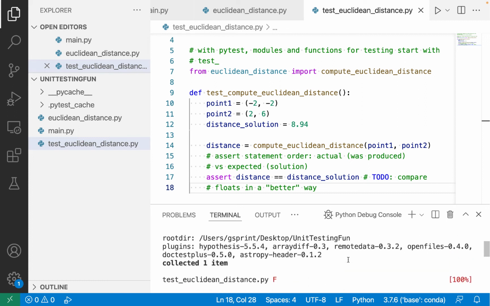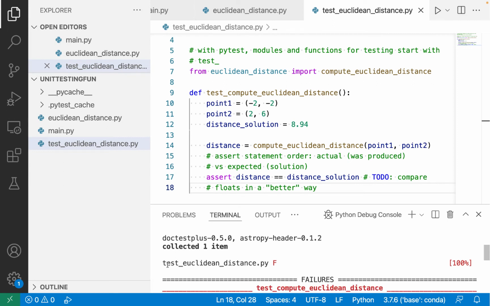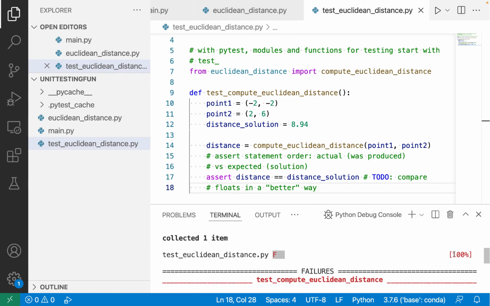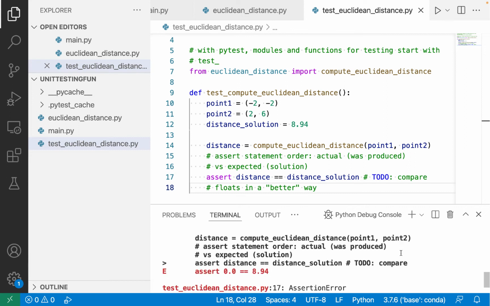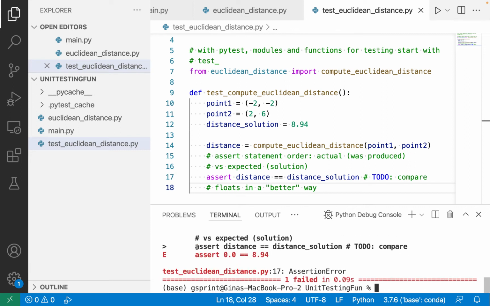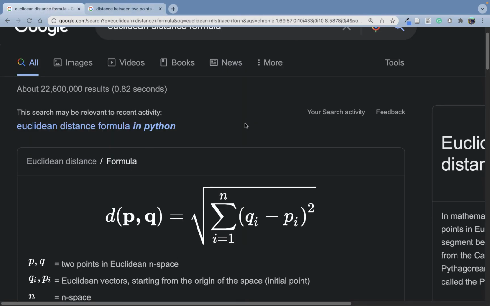Scroll up a little bit here. So test session starts. Here's the one unit test it found, test Euclidean distance. There's an F here for failure. 100% of my unit tests failed, 1 out of 1. And then here's some more information about why it failed. So it looks like right here, test Euclidean distance.py, line 17, assert distance is equal to distance solution. 0.0 is not equal to 8.94. So it failed. Awesome, that's what it should do. Now let's go implement this formula here and then see if it passes.